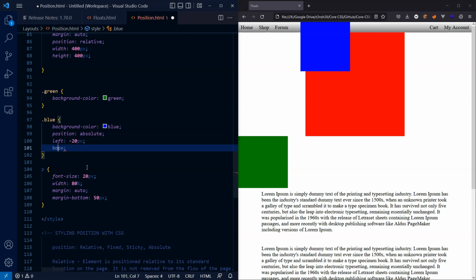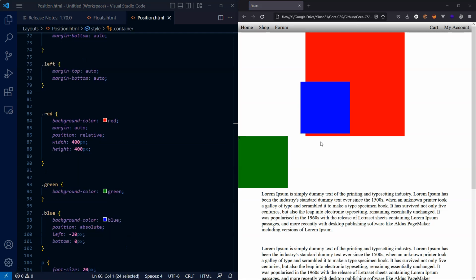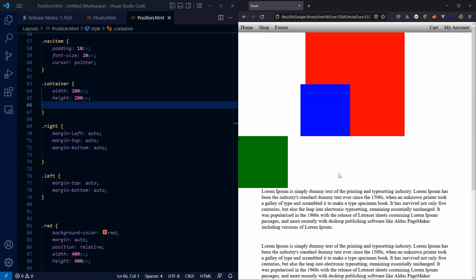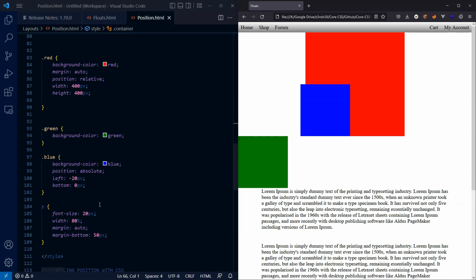You can also set bottom 0 pixels if you want to set that element to the bottom of the red div. Well, it's nearly at the bottom, right? So what's happening here? Well, we actually have a margin bottom of 10 pixels on the container. So that blue div is at the bottom of the red div, but it's still inside the margins. So if we remove margin bottom, we can now see the blue div touches the bottom of the red div. And of course, if we use a negative value for bottom, it's now going to protrude out the bottom of the red div.